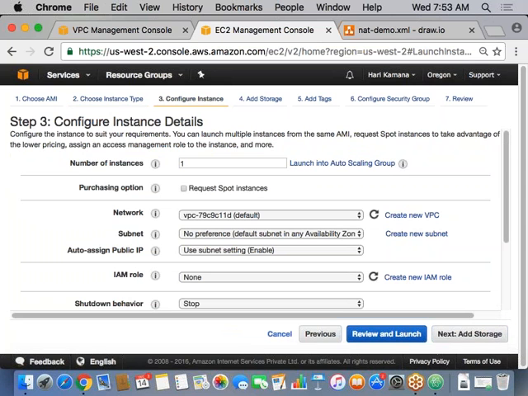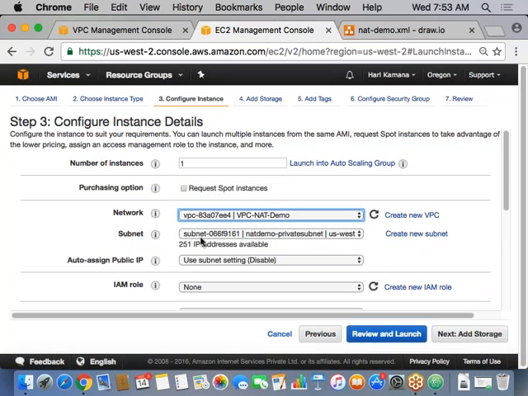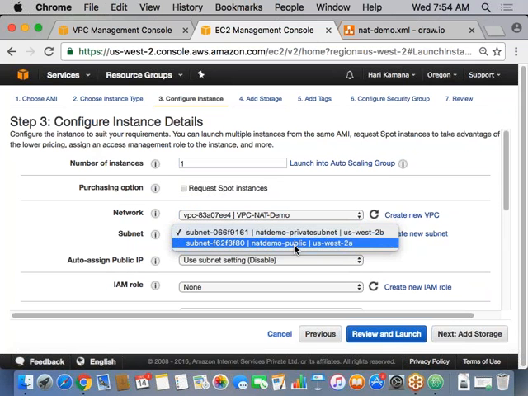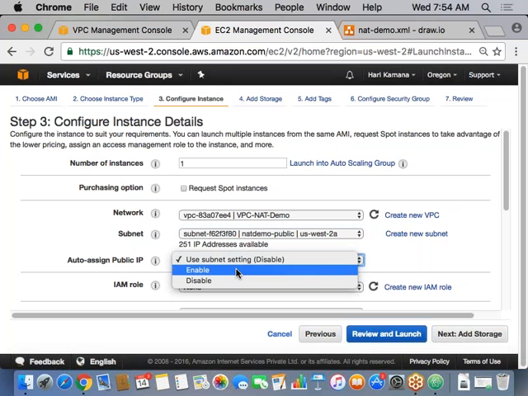Okay, configure instance details. I want only one. Again, be careful while choosing the VPC: VPC NAT demo. And again, select the right subnet where this should go, the public subnet. We also need a public IP or elastic IP. For now, I'm going with public IP. I'm saying enable.